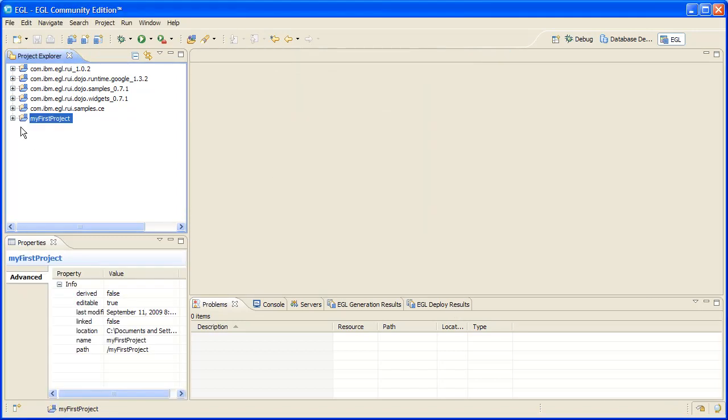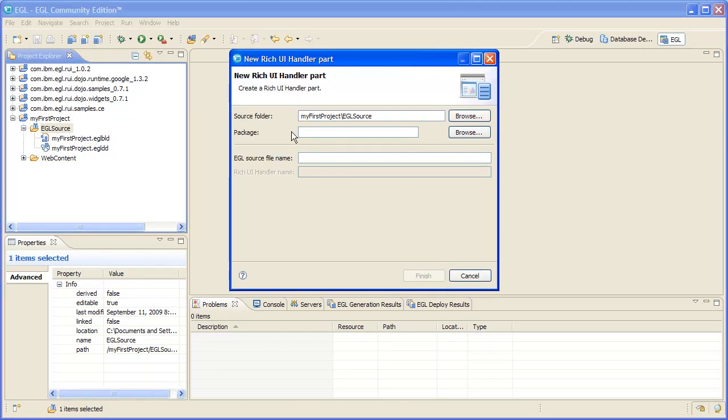An EGL project contains EGL source code. So the first step of creating this Hello World application will be to create a simple user interface. To do this, click the new Rich UI Handler button on the toolbar.